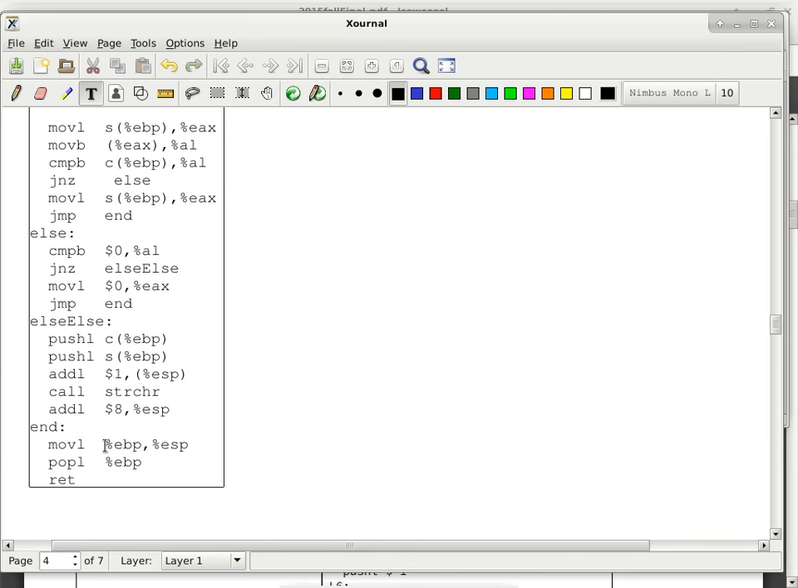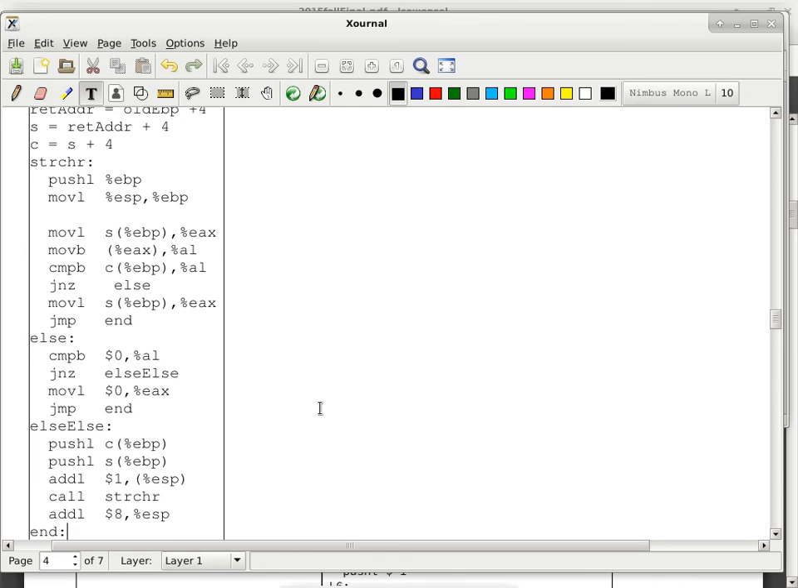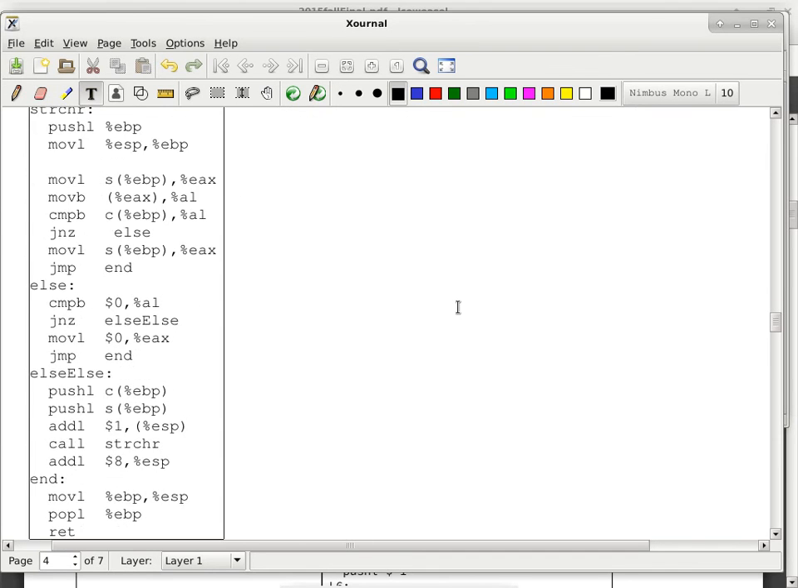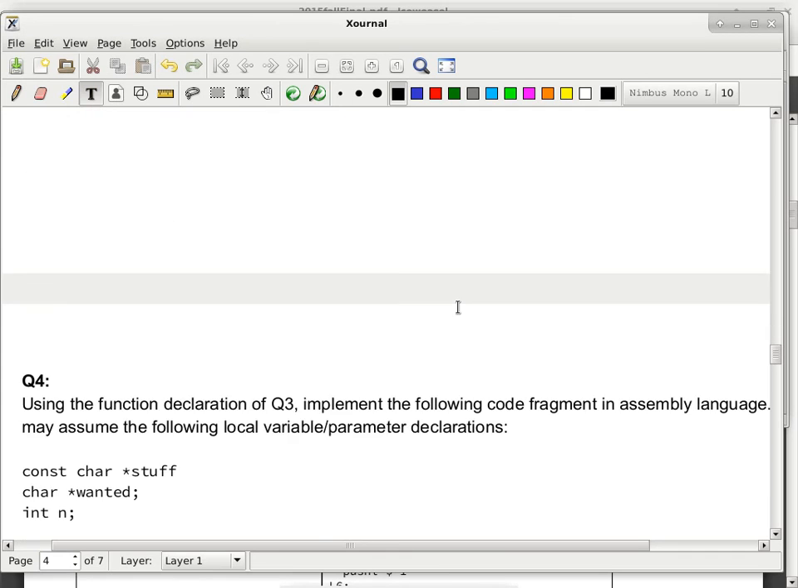Are we okay with this code? Okay, just scroll back to the question itself. Any questions about this particular question? No questions? Well, if you do have questions later on, just let me know. We will get back to this.